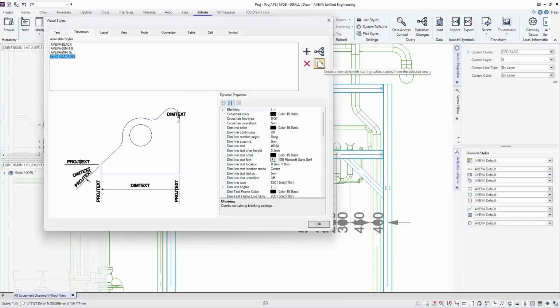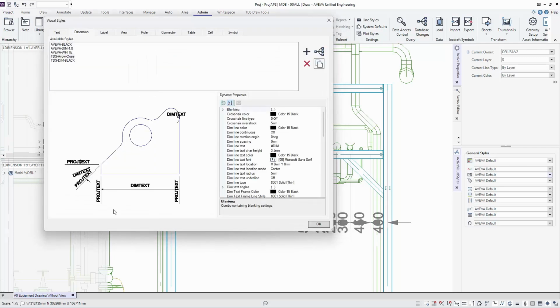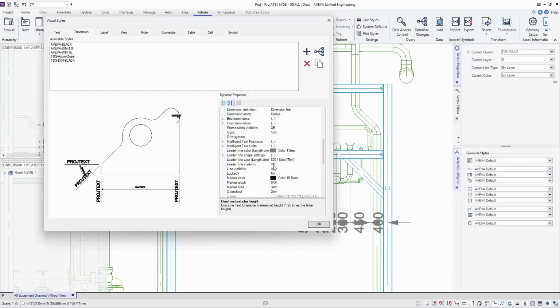We select the copy icon on the form. We give the new style a name. We call this style arrow check. We select Create. You can see the new style in the style list. Let's scroll through the properties, and first, we change the text size. The projection text is independent of the dimension text that we modified.